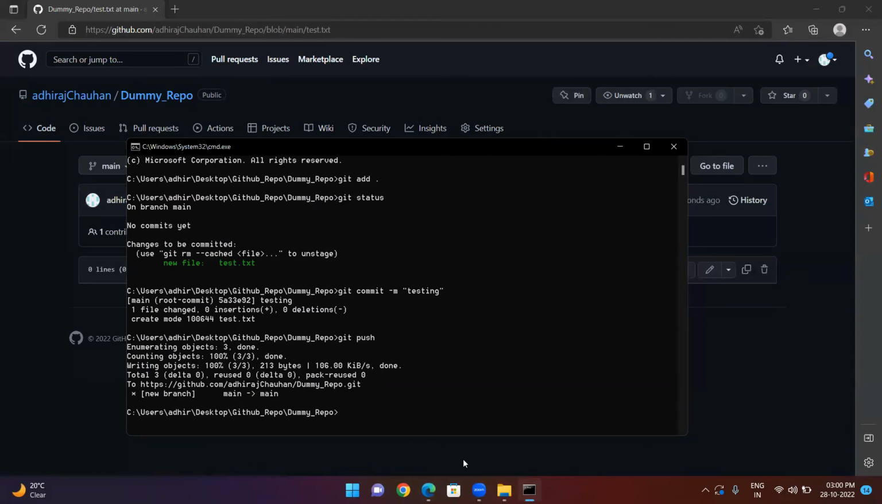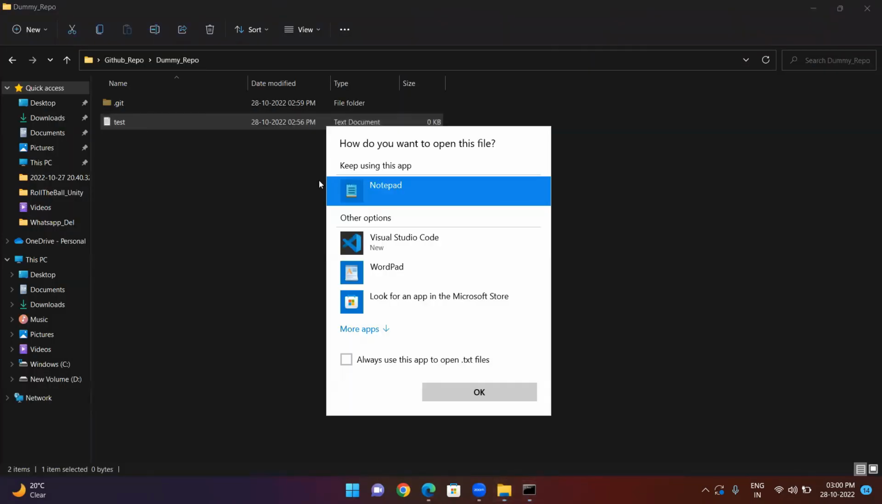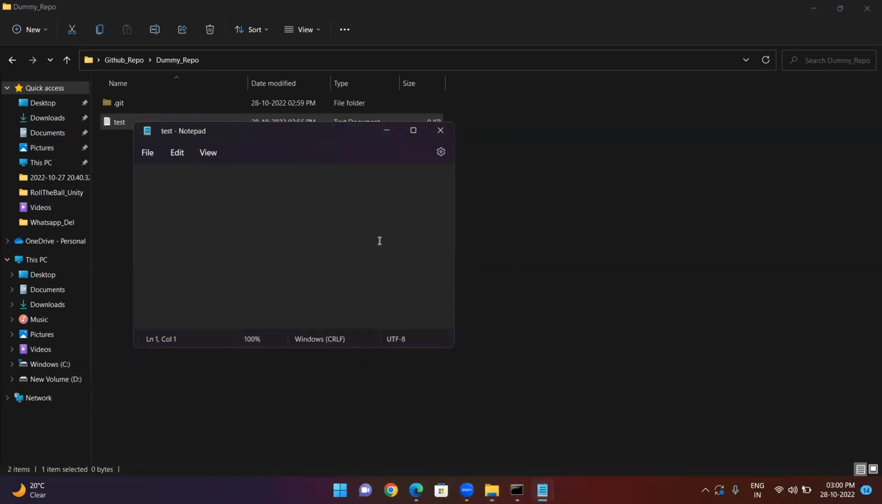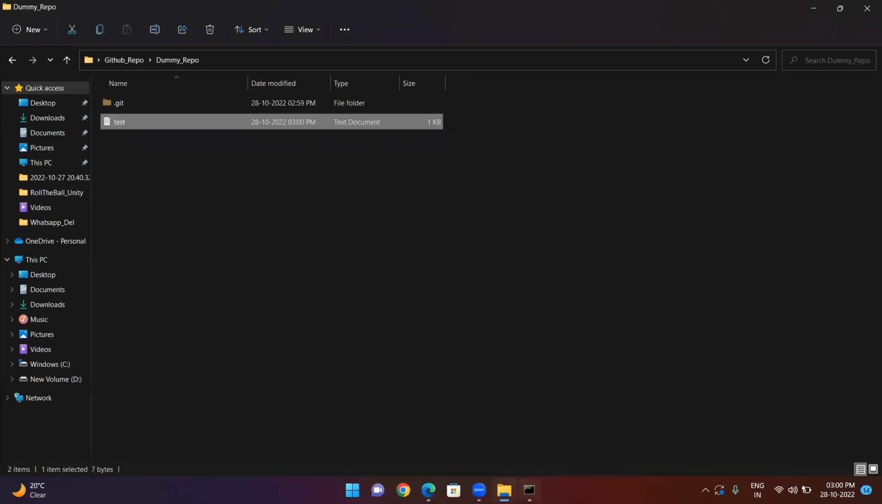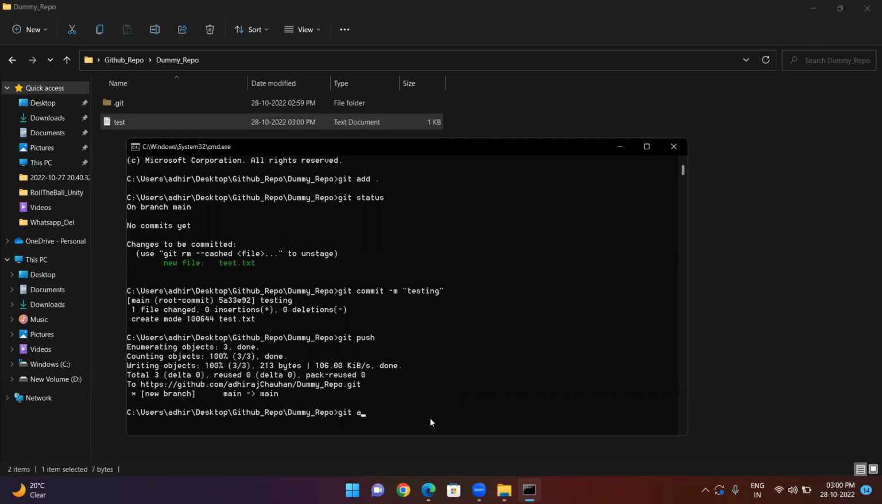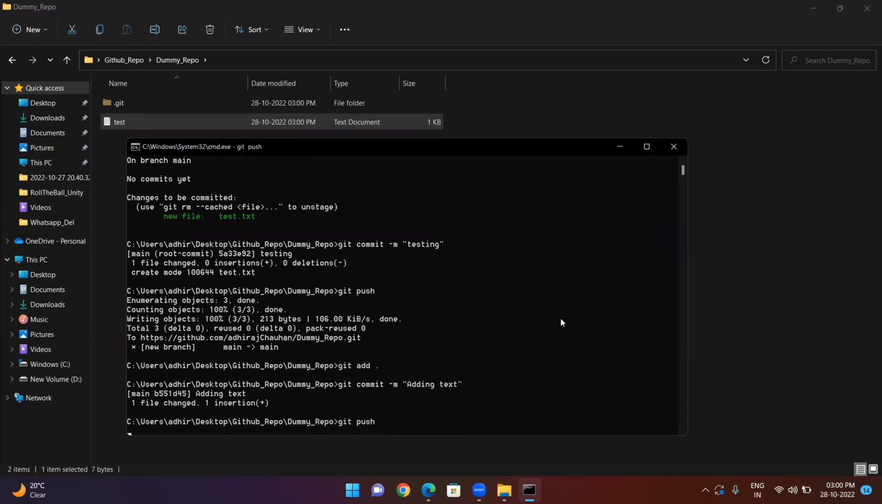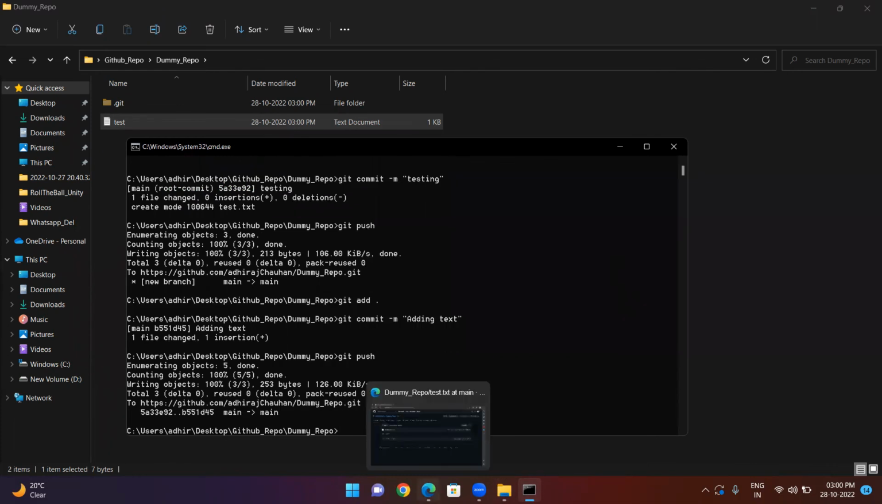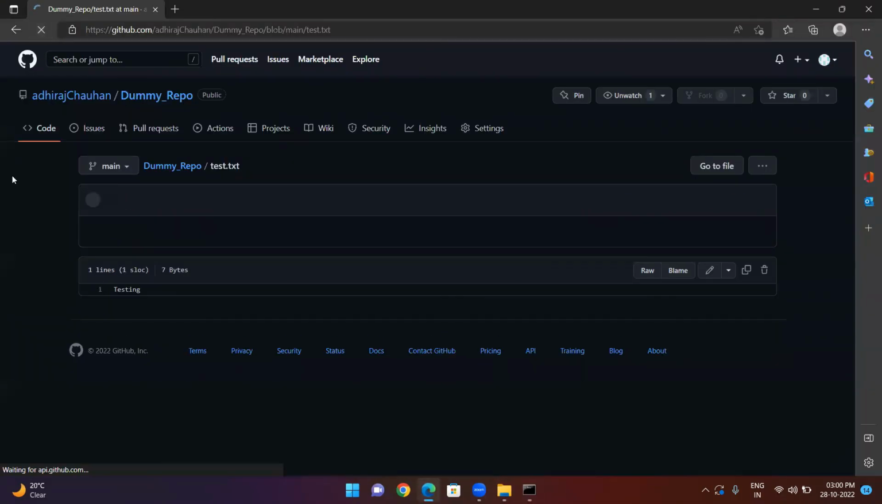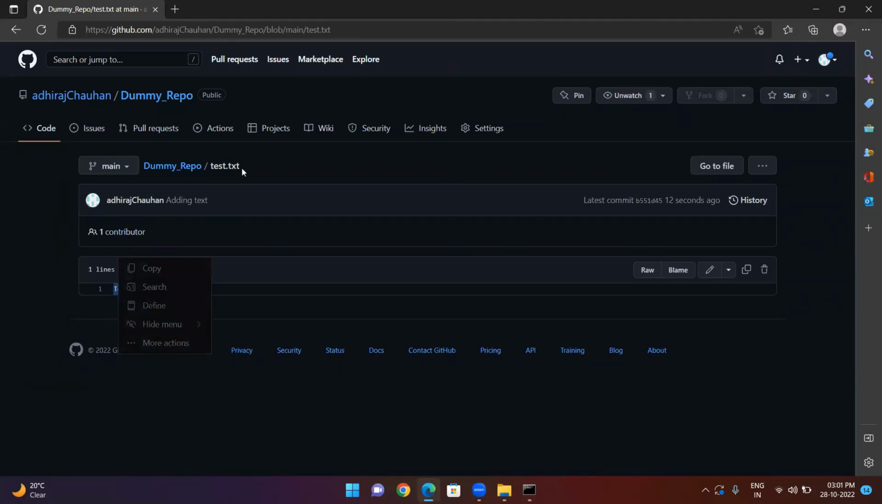So what you can do is go back, open this text file, and let's just add some text in this, save this, close this, and again go to the CMD. And if you again do git add, git commit -m, and then git push. Let me go back to the browser again and refresh it. And you can see that the line that I've added has been added to this test.txt file, which is on the GitHub server.